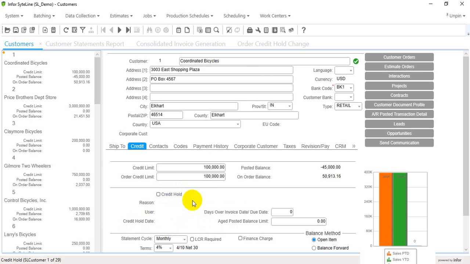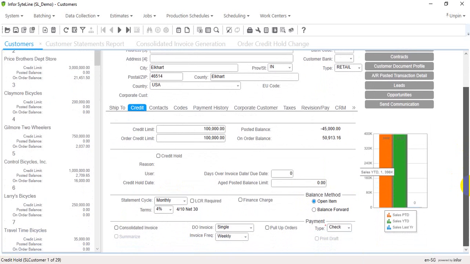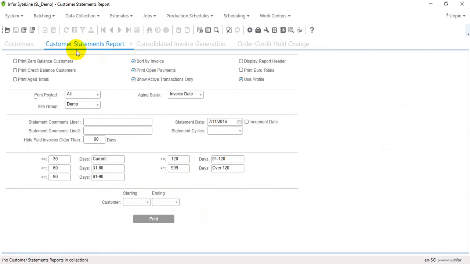Going down further, you have the statement cycle for this customer. The statement cycles are weekly, monthly, or quarterly, and they can be used in the customer statement report to generate the report by the selected statement cycle. Here in the customer statement report, you have the statement cycles, so you can choose to generate for all those customers where the statement cycle is weekly, monthly, quarterly, or all as well.